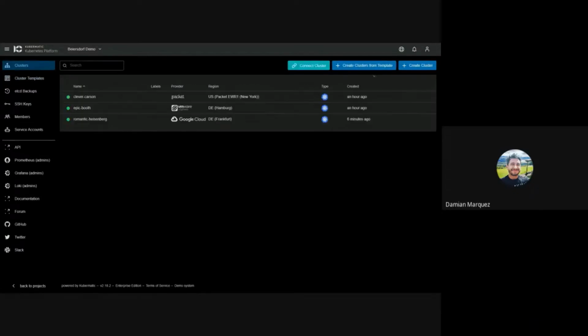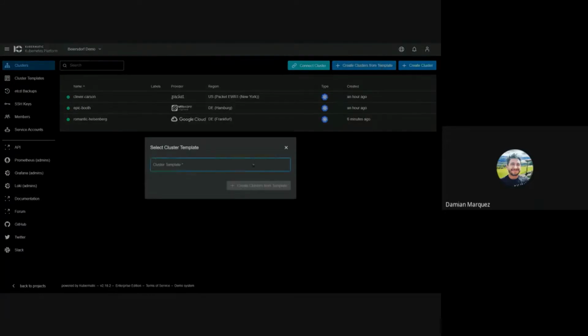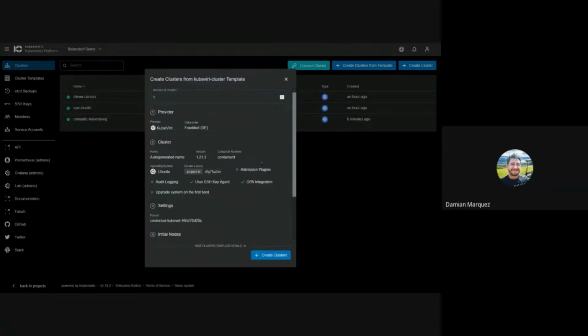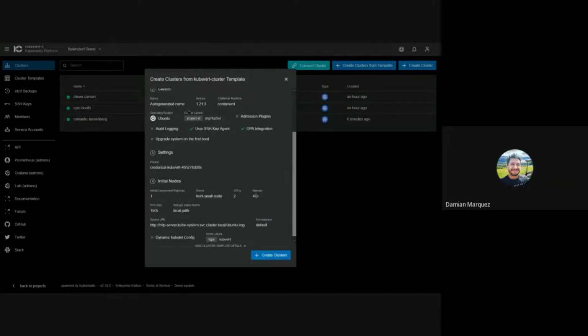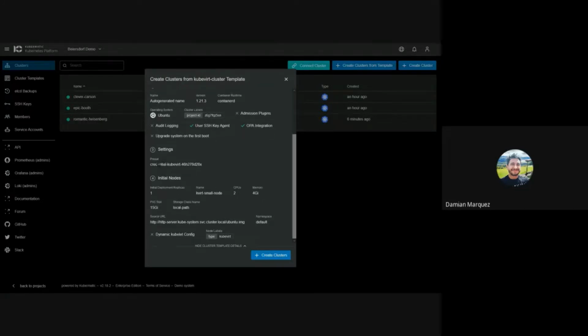So I'm going to go back to my clusters. I'm going to create a cluster from a template, and I'm going to create the KubeVirt cluster from my template. I just want to create one cluster, and you're going to have here the cluster details. You're going to have the provider, which is going to be KubeVirt in Frankfurt. You're going to have the information about the cluster, an auto-generated name, the operating system, admission plugins, settings, all the information that you have, and the presets.